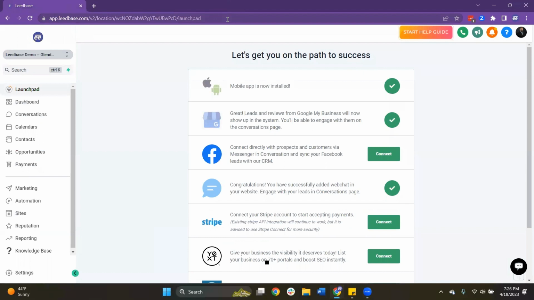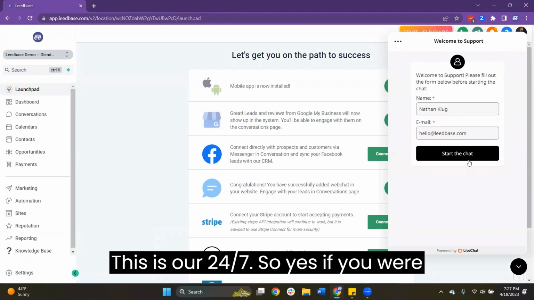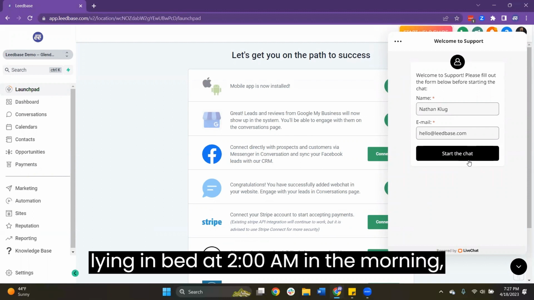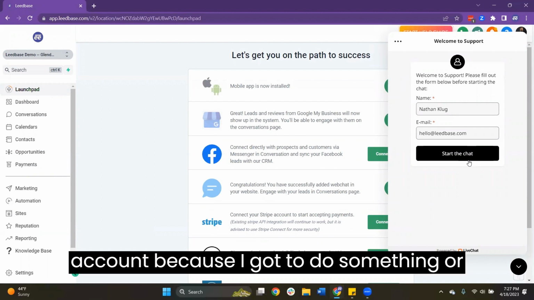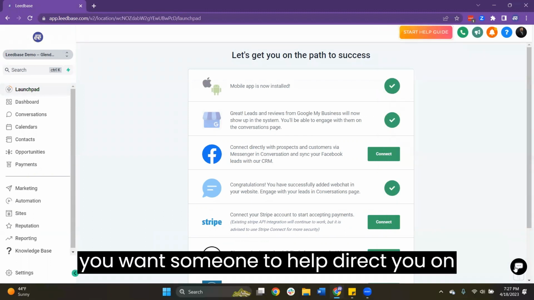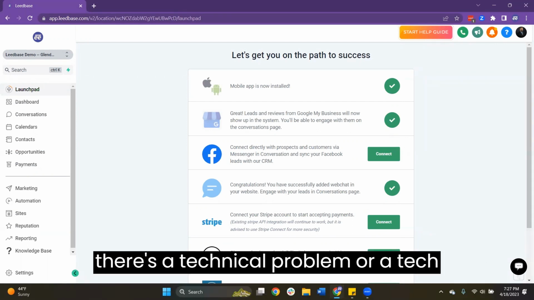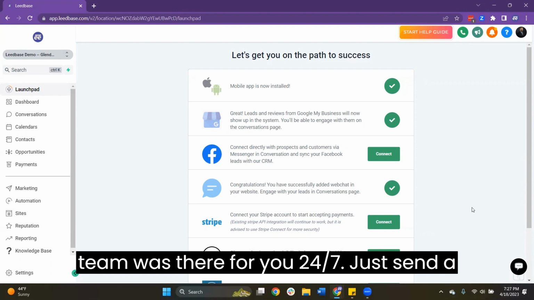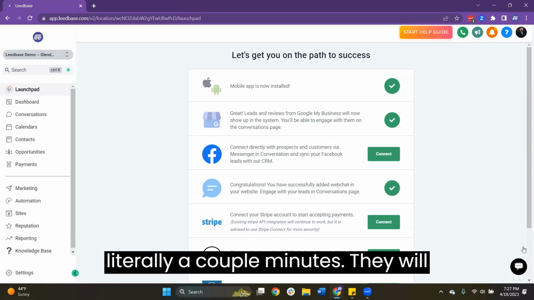Number three, at the bottom right of your screen, you have the text box. This is our 24/7. So yes, if you're lying in bed at 2 a.m. in the morning, like, I gotta get into my Leadbase account because I gotta do something or I got an idea, and you want someone to help direct you on something, or for whatever reason, there's a technical problem, our tech team will be there for you 24/7. Just send a chat and they'll get with you in literally a couple minutes.